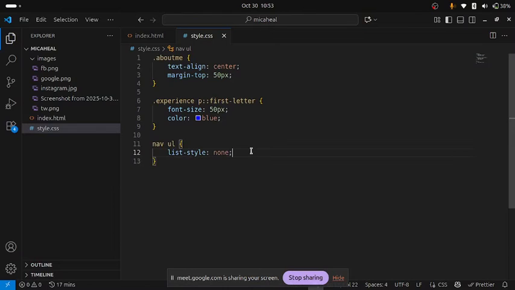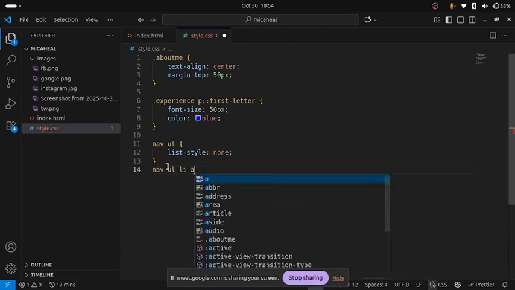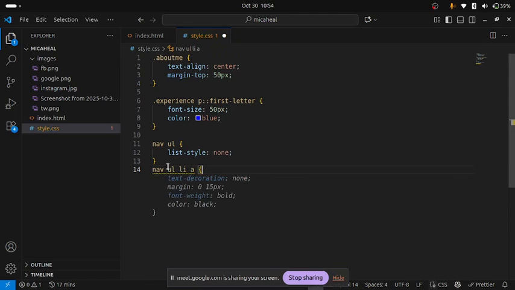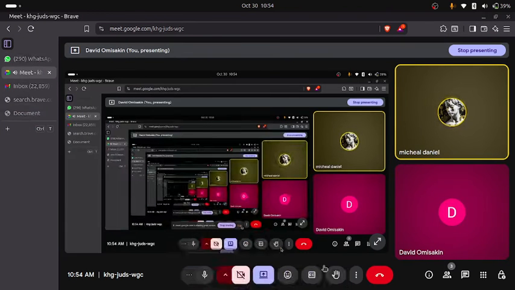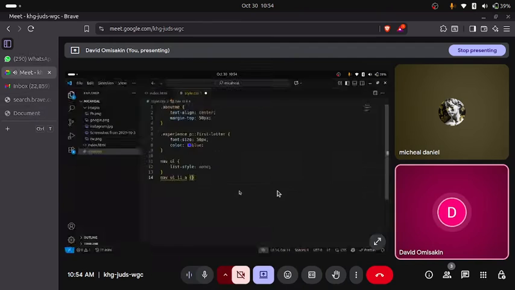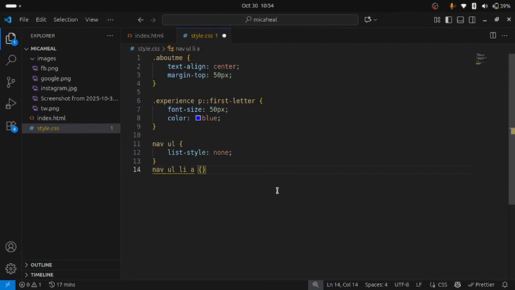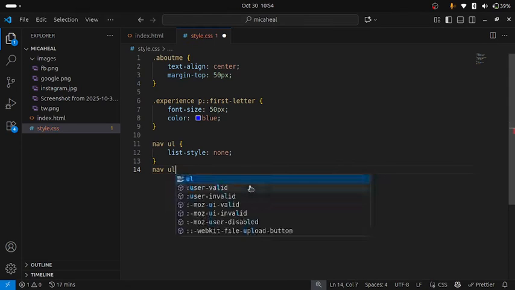Next, you want to make sure you style your anchor tag itself. I'll say li, then I'll say a. This thing is not showing my VS Code. It's showing my VS Code now. Okay, I've seen this thing was freezing before.